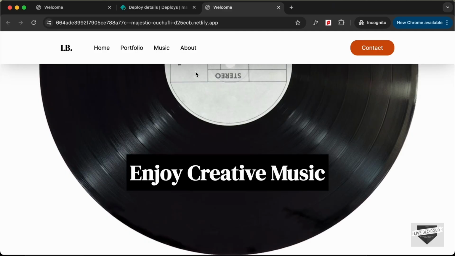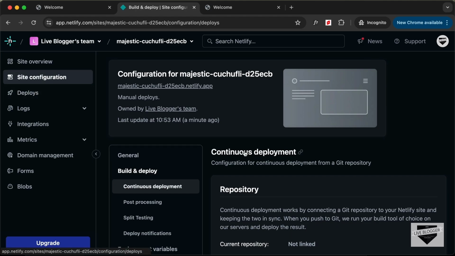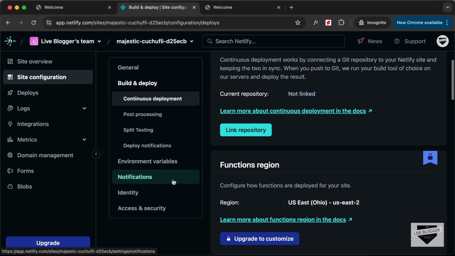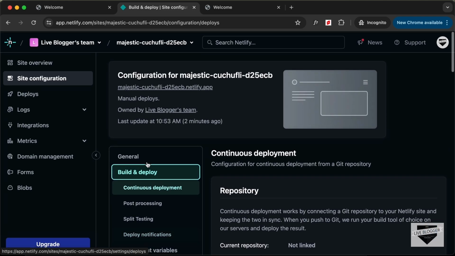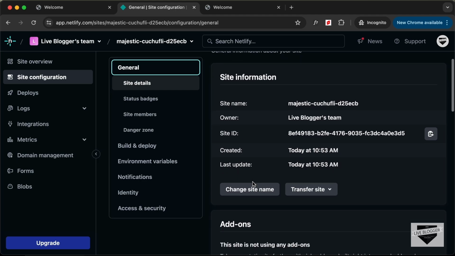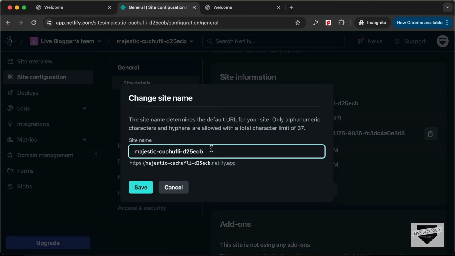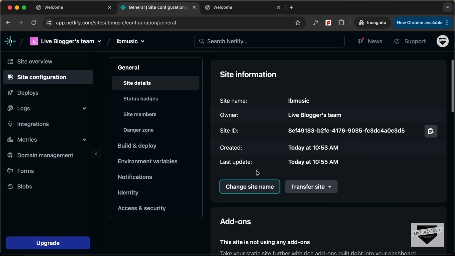Now the last thing we will do is we will change this URL. So let's go back, and let's go to options and deploy settings. And here let's scroll down, and let's look for the option of changing the URL. So for that, you can just go over here to general, and here we can see we have the site information, and here we have the option of changing the site name. So let's click on that, and here we can change the site name. So I'll just change this to, let's try LB Music. Let's click on save. And we can see that the site name has changed.